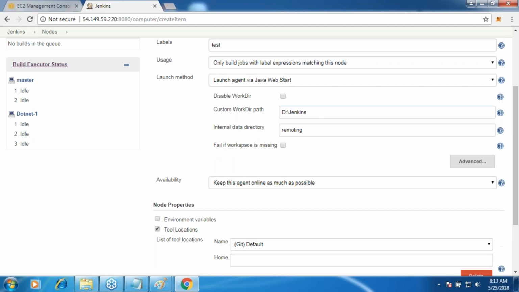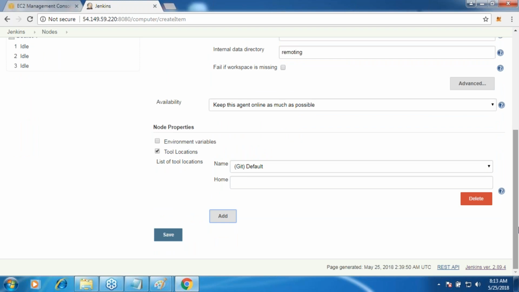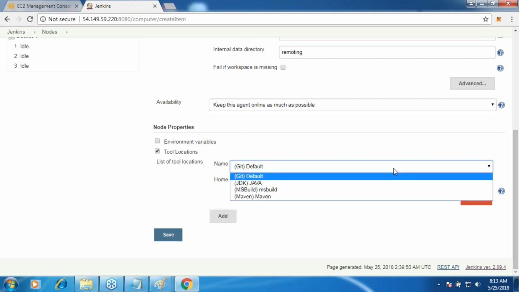And there is something like tool locations. So you can tell where the locations of your tools are on that machine. On that label, if you want to tell where Git is, or where MS Build is, where Java is, where Maven is, you use this. In my case, I'm not doing it. But if you want to tell that, let us assume that Git is in C program files, git slash git.exe. Just copy that path and put it over here. Maven is in C drive, Maven, bin. Just give that path. MS Build is in C program files, whatever it is. So you copy those links and put them over here, because whenever Jenkins is communicating to these machines, it will also tell that whatever you are building is on that path.